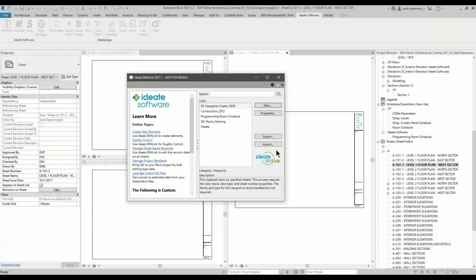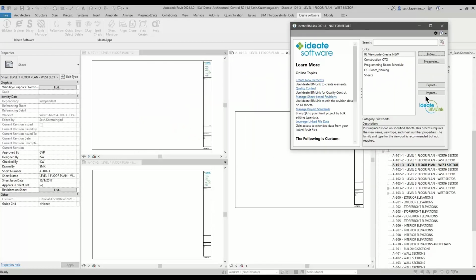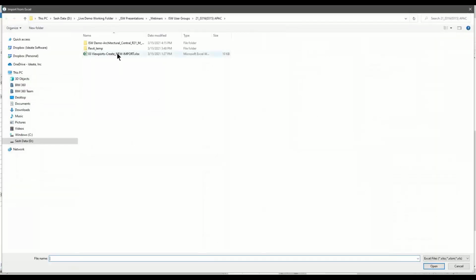So I'm going to go ahead and close this. And what I'm going to do is I'm just going to go ahead and import it. And pay attention here. It takes a moment to do this, but I'm going to go to import. And I'm going to bring in this one.